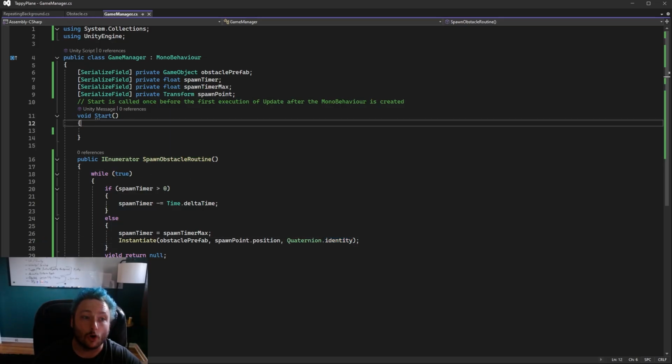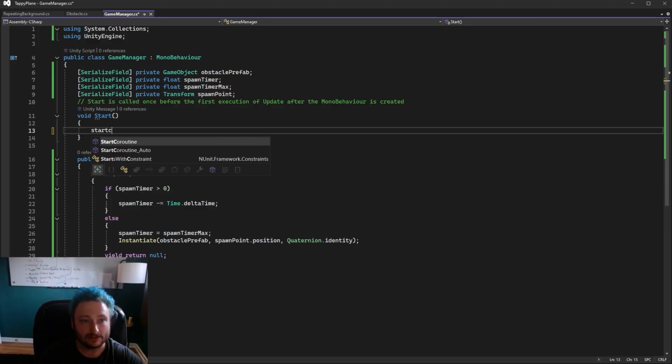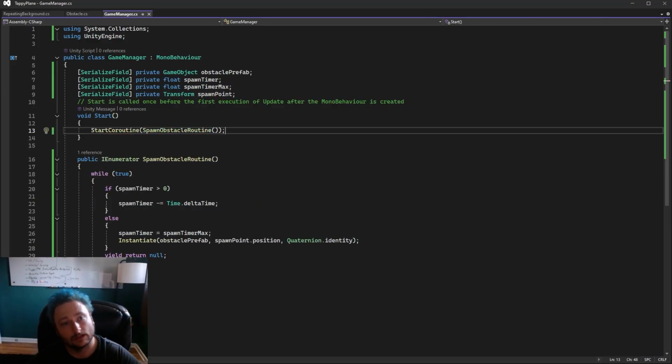This only will happen if we start the coroutine, which we're going to do in start right now. Okay. Start coroutine spawn obstacle routine. This says this little repeating action, let's go ahead and start it. You might think, if I had a main menu, I wouldn't want it to start right away, right? I want to push a button. This is what you would do when you push that button: you'd say, okay, push the button, start the coroutine. Or maybe you have a timer at the beginning, like a countdown, like a 3, 2, 1, and then you start the coroutine.